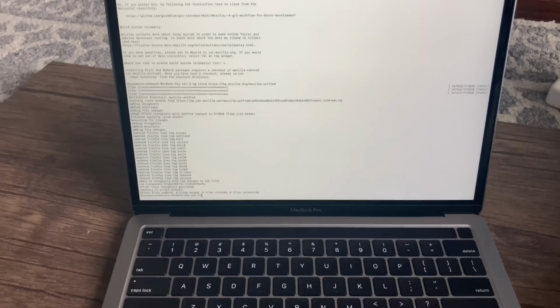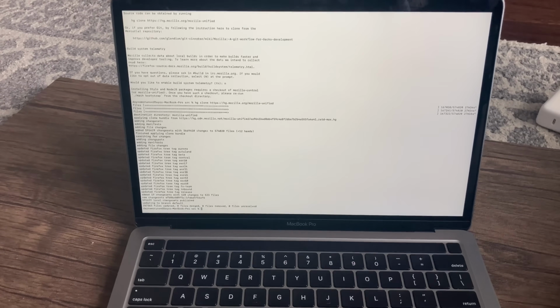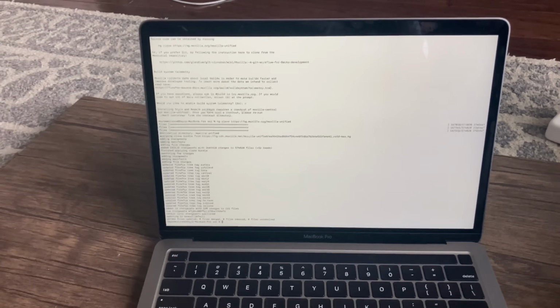But this is the 8th gen i5 MacBook Pro, and the fans are also audible as well. So take a listen.